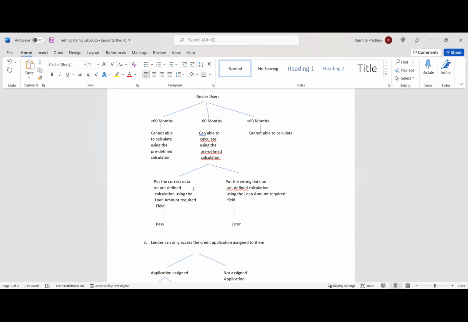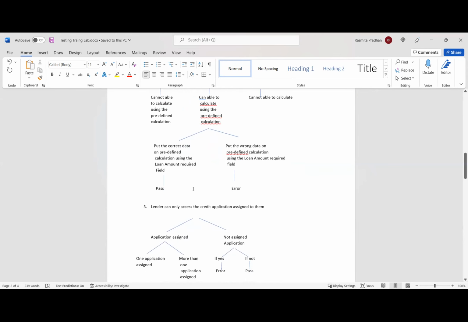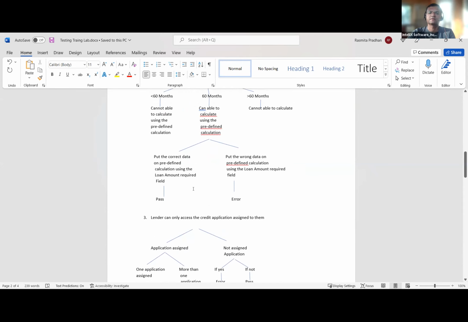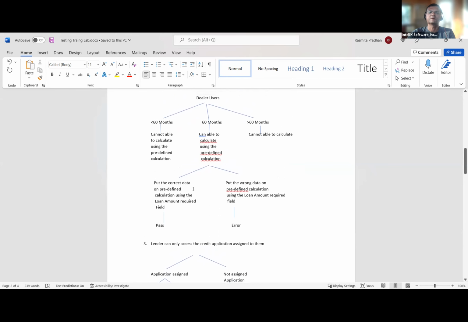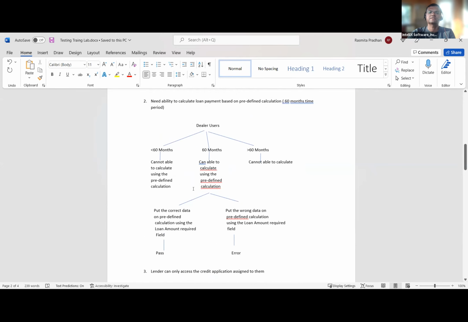Now, can you scroll a little bit up, Rasmita, on your screen? Go back to the other requirement. Yeah, go up. Okay, let us see the requirement. Just hold on there. Right, so now let's look at that. What is the key thing that you're testing here?